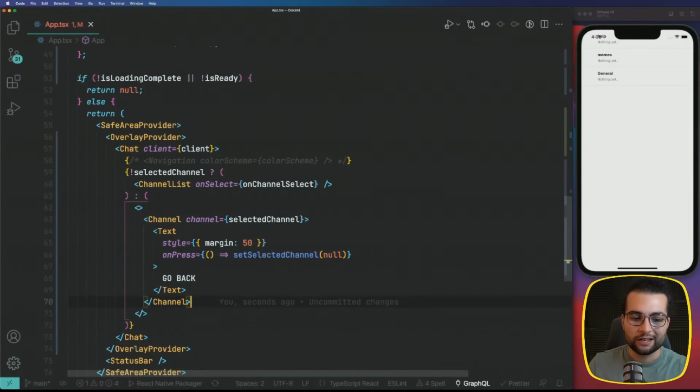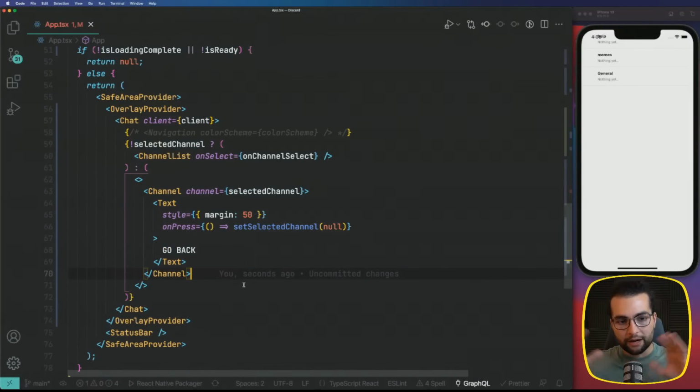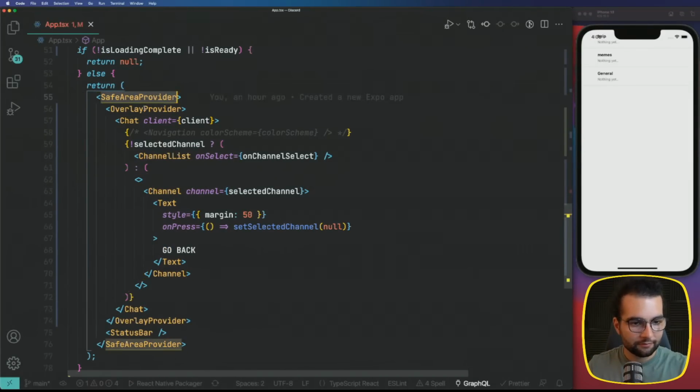But now just for us to understand how to put all the puzzles together, all of these probably 5 to 7 components that we have, like overlay, chat, channel list, channel, we're going to do it here in this file.